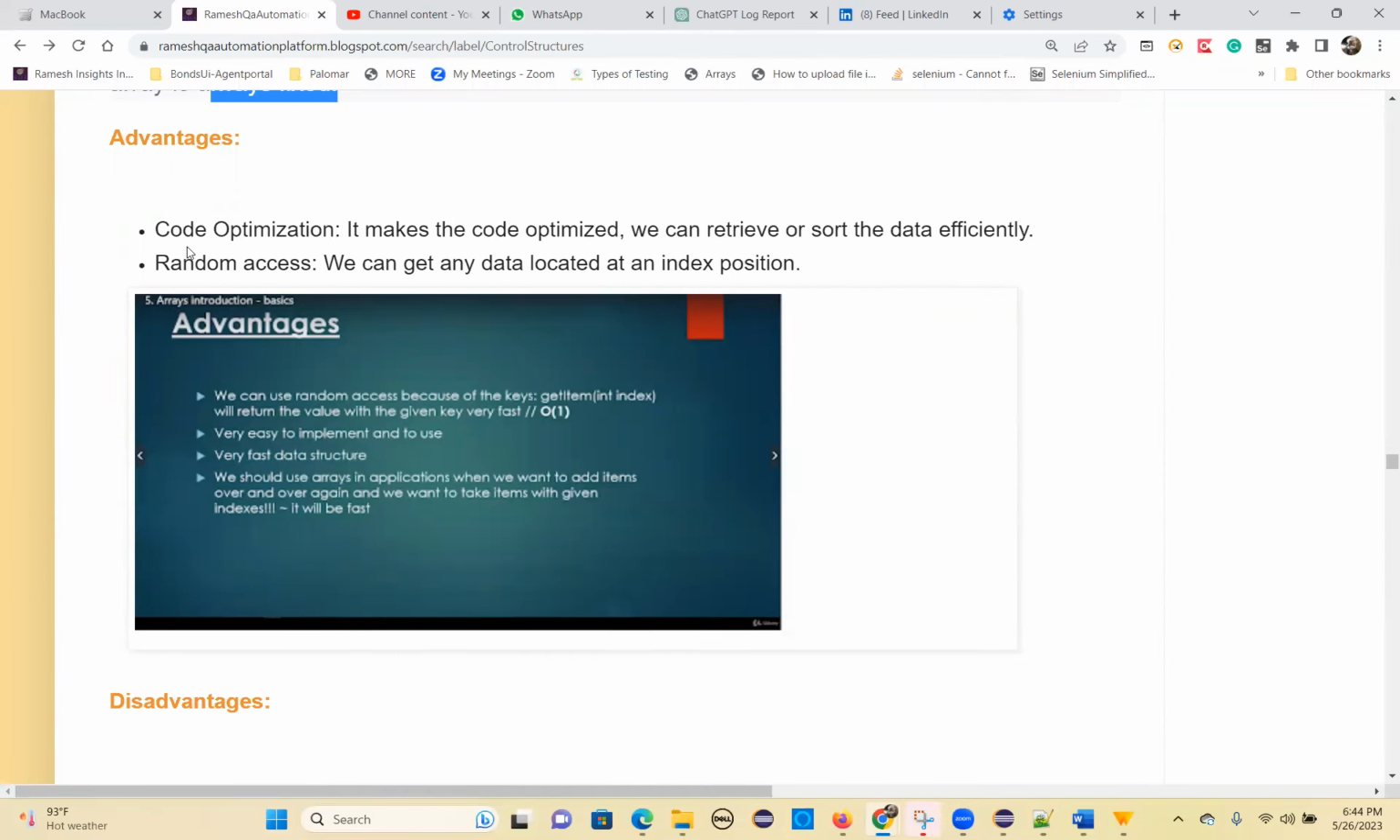So what are the advantages of the array? Code optimization. Code optimization means you don't need to declare multiple variables, right? You can store all values in one array. You can bundle all of them, so it makes code optimized. We can retrieve or sort the data very efficiently with this array concept. Mostly in your interviews also, you will get array programs or string programs. These two only.